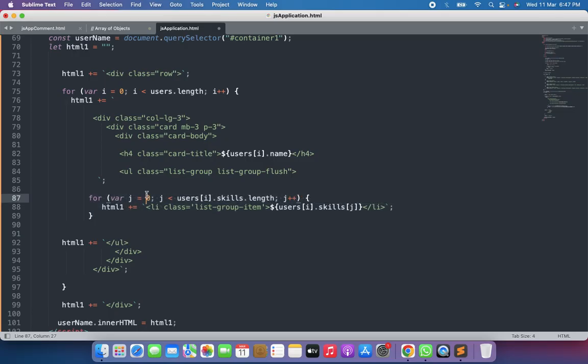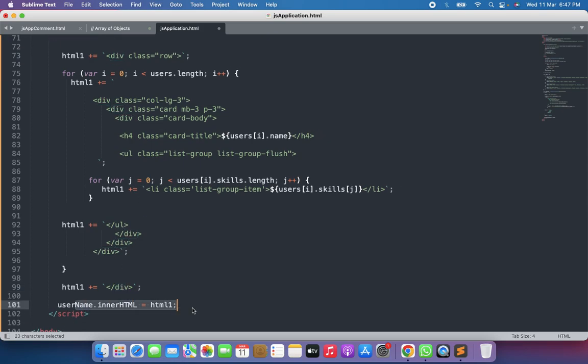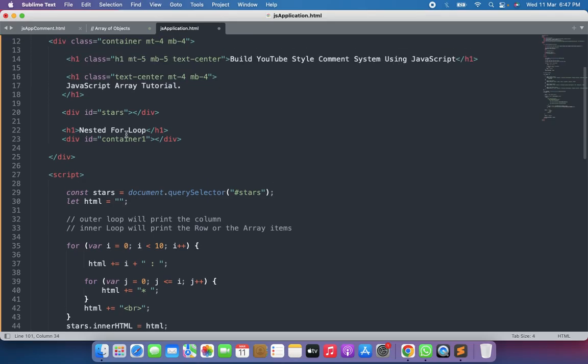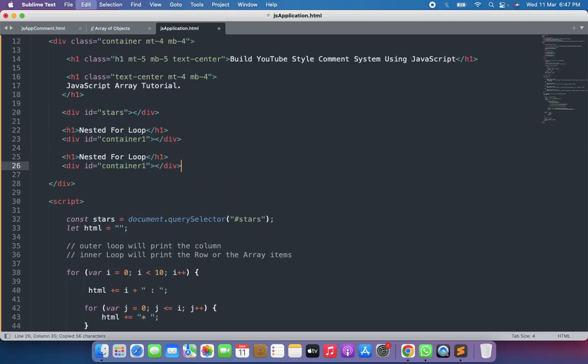This is the nested for loop, and this ul is closing here, this div is closing here, this div is closing here, and this outer div is closing here, and we have added everything as inner HTML to this div. Okay, so let me copy these things from here and paste it here. Let's make it true, and I can say here nested map methods.